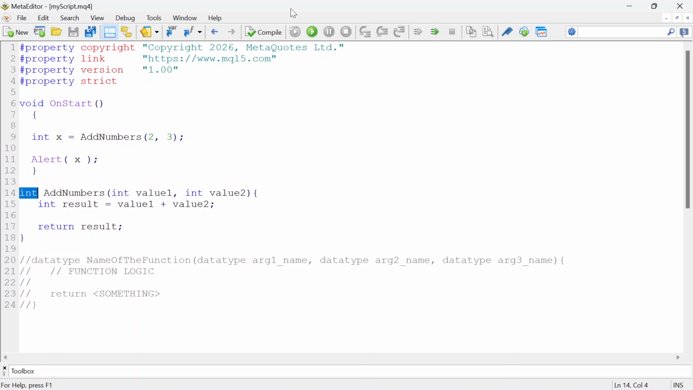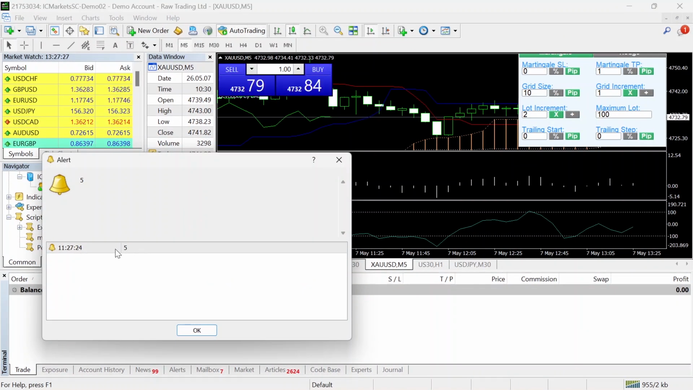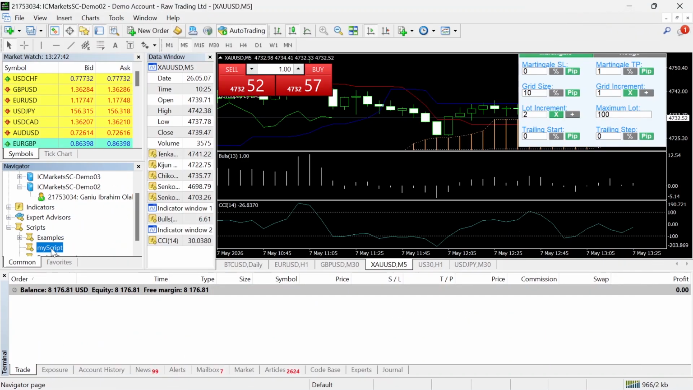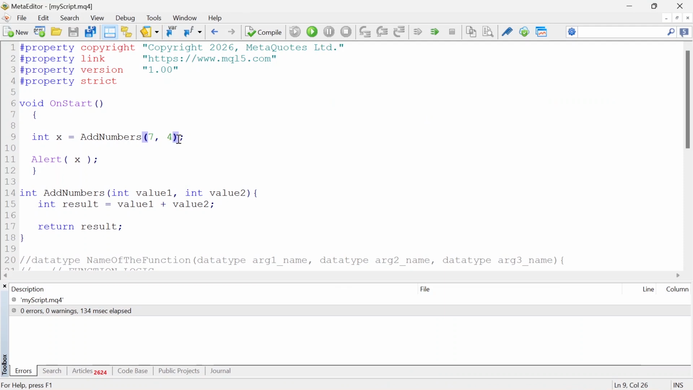So let me quickly save and I'll compile so that you can see this firsthand. So as usual, I will launch this. I'll just double click and you can see it is telling me 5, and 2 plus 5 is 5, right? So now let's try for another number. So let's say 7 and maybe 4, which is 11. So let me save and I'll compile. So I'll double click. You can see 11. So that is that on simple function.